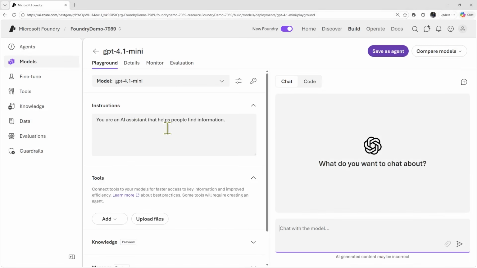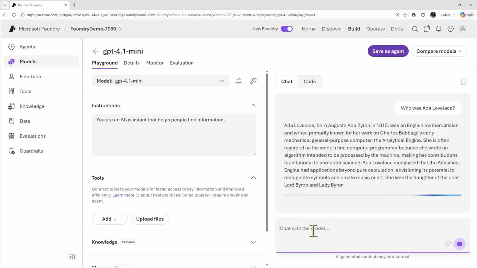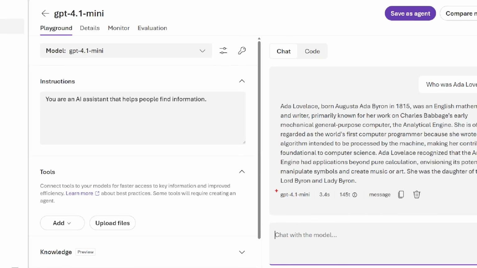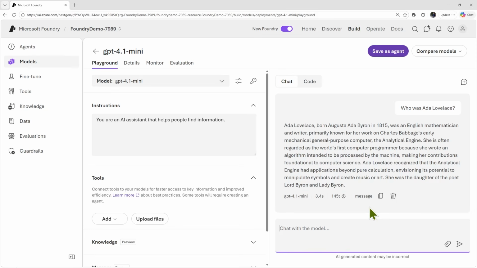Now here I'm clicking on my model, which is the GPT 4.1 model that we created before. And I'm going to try talking to the model, to see how it behaves. So, for example, who was Ada Lovelace? I get an answer, information about who that person is. I can see that it used the model GPT 4.1 mini. I can see also all the information that I needed, from the model to the time spent to the tokens used, and also I can copy the result or maybe delete all this discussion and answer that I get.